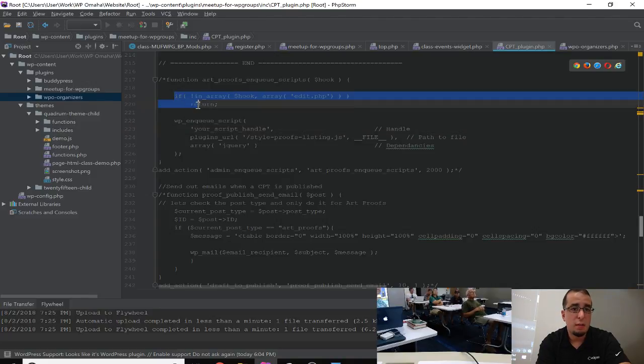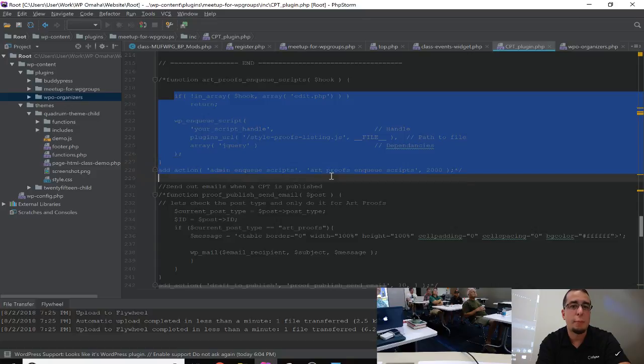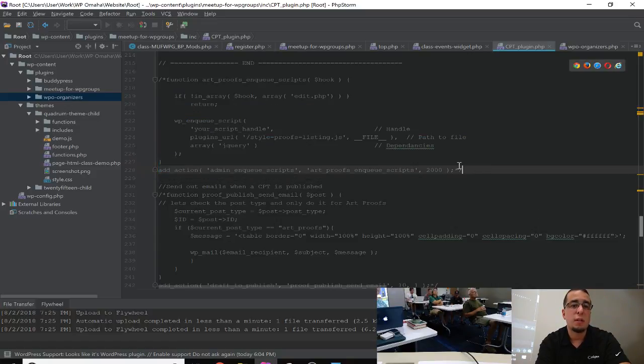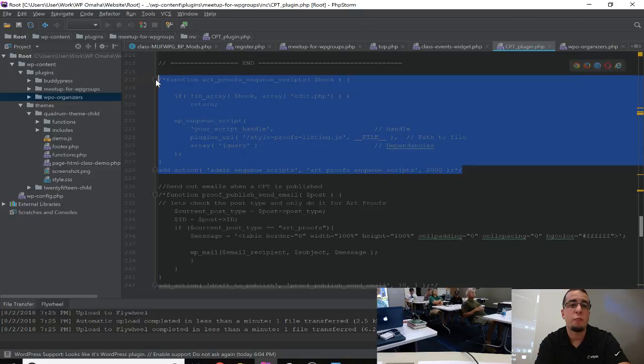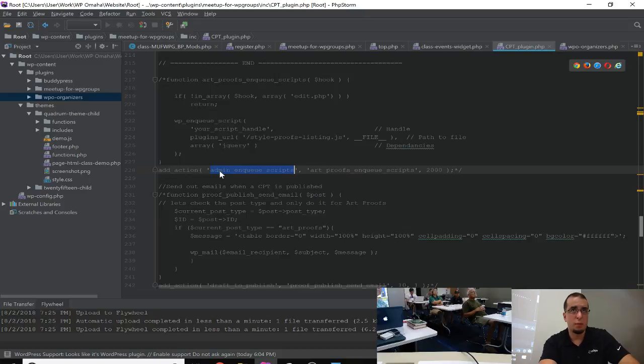I think this is for the admin. So this one in particular is if I want to enqueue scripts for the admin of the custom post type. Do you understand what I'm saying? We're editing the custom post type. That's what this is for. But it's almost the same exact code if you want it on the front end. Instead of admin enqueue scripts, it's just WP enqueue scripts, I think.